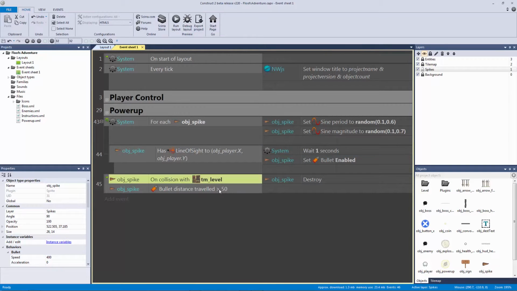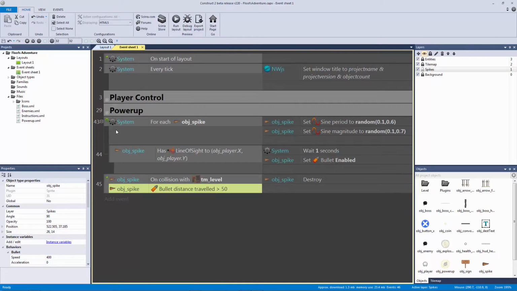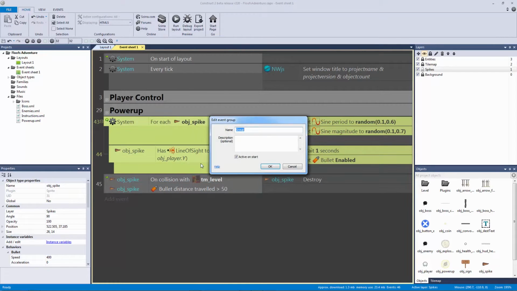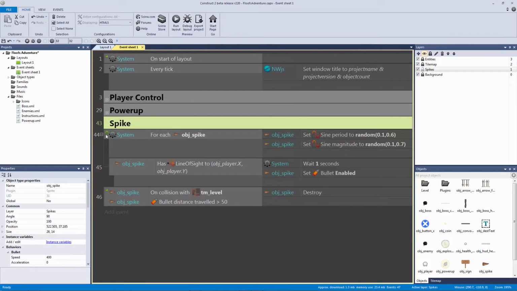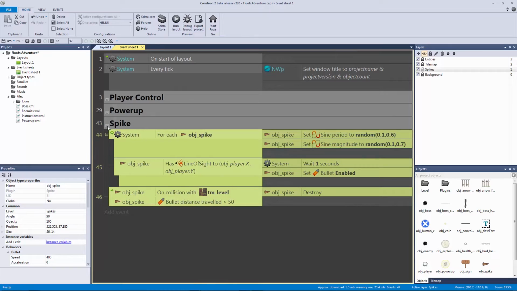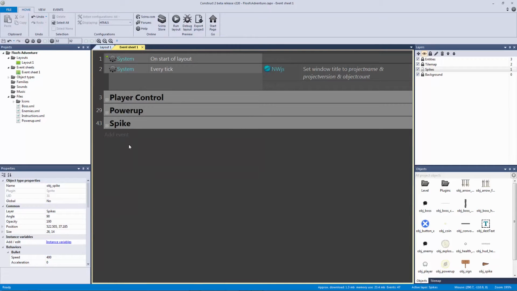Okay, so now that we have this collision working, what we need to do is call our screen shake. So let's actually do that. Let's group all of this together. Let's call this our spike. Whatever you want to do, you can call it spike, you can call it the spike function. Doesn't really matter. And what I want to do is make a screen shake for our player.